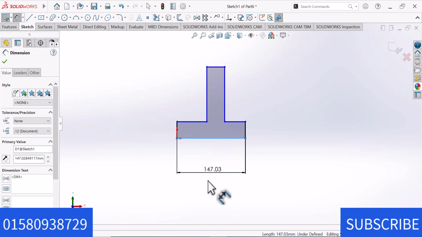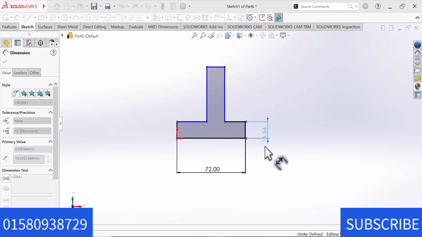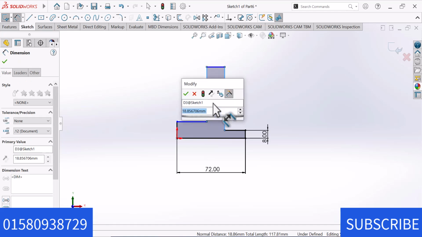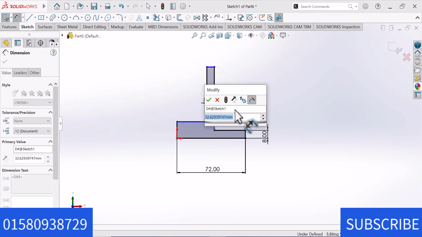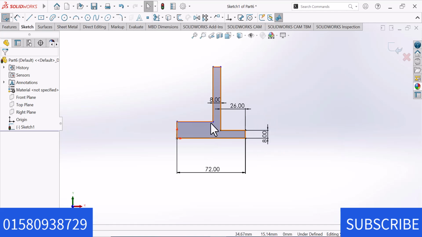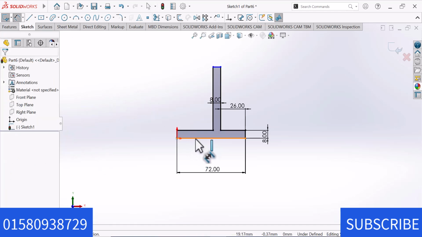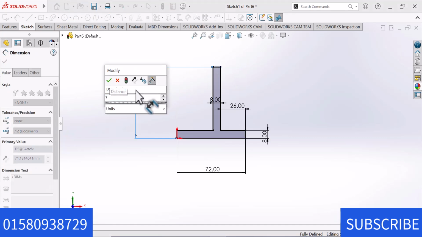This line dimension 72, and this line dimension 8, and this line distance 8, and this line dimension 26. Okay, this point controls this point horizontal. Now this line and this line distance 72.